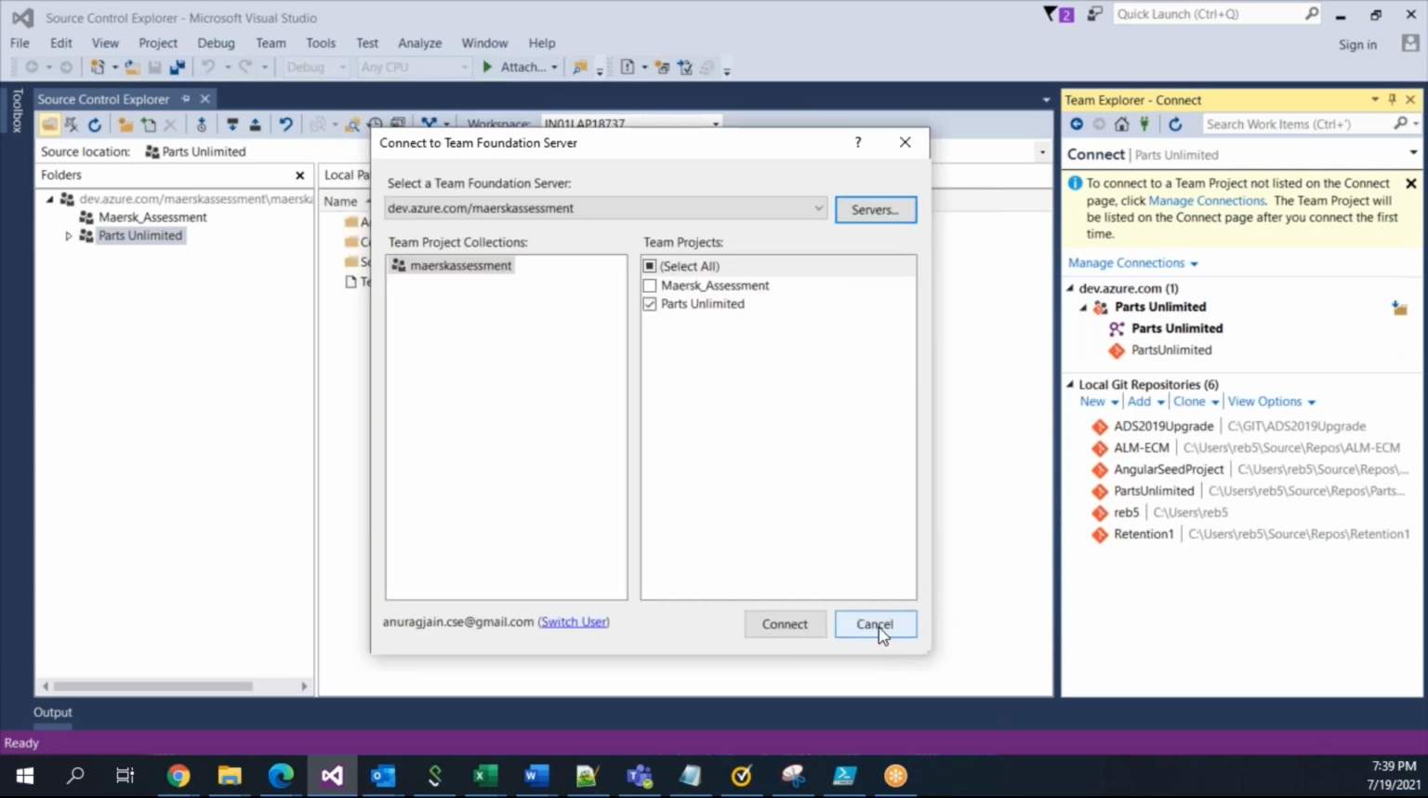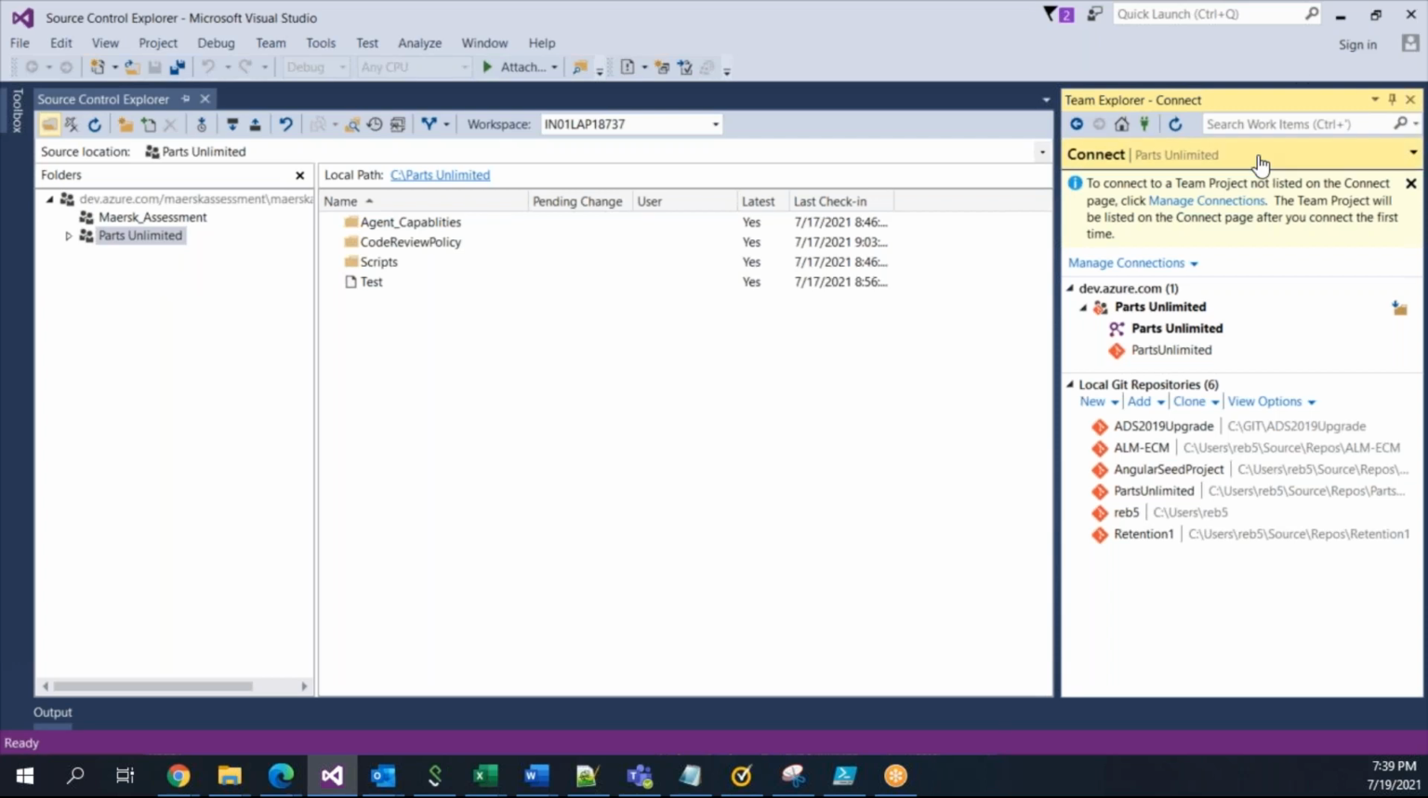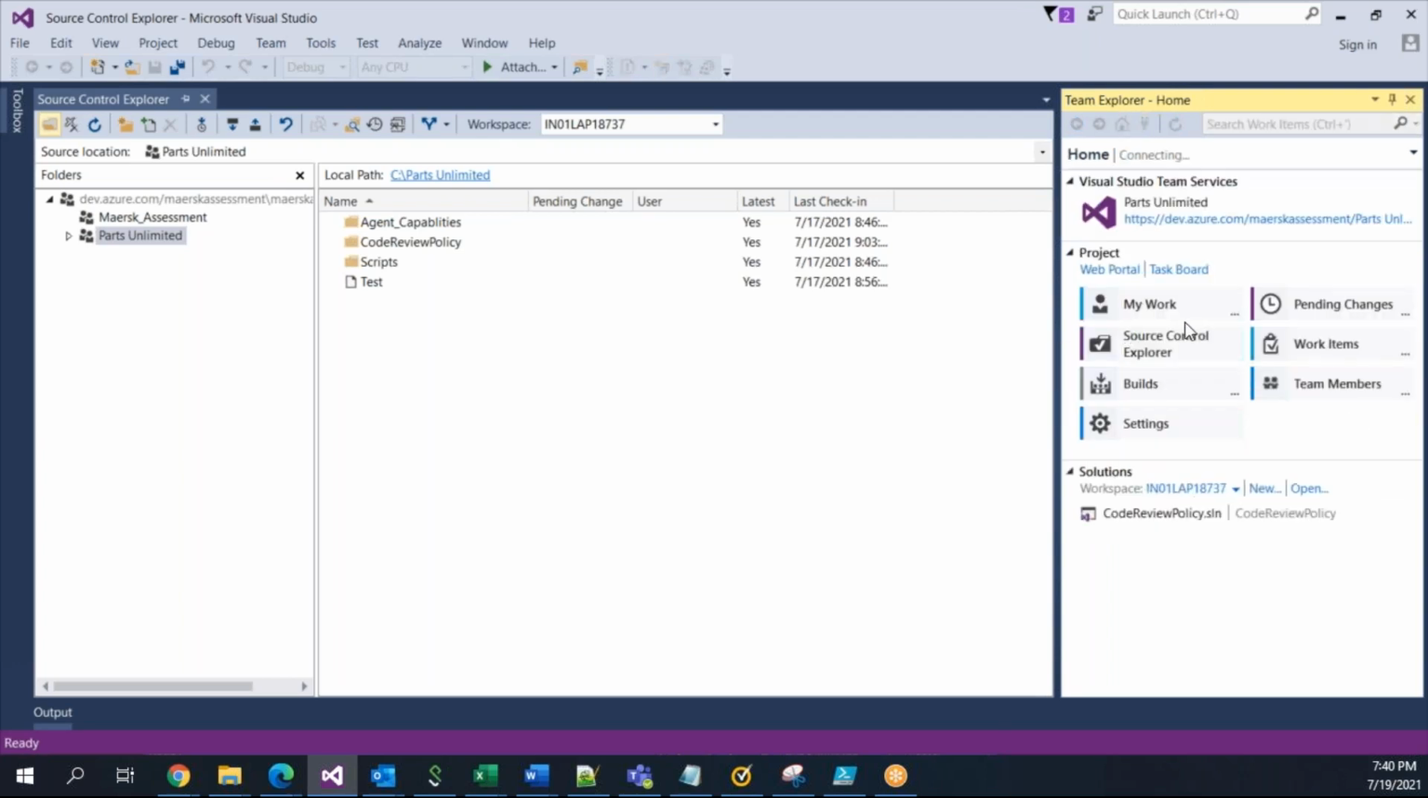All right, so now we are connected to our project in Visual Studio. When we connect to a particular project, it lists out what all repositories we have. This icon is for Team Foundation Version Control, and this is for Git. We can have n number of Git repositories in one project, but for TFVC, we will have only one repository. So for now we have one. To connect to TFVC, just double click on this.